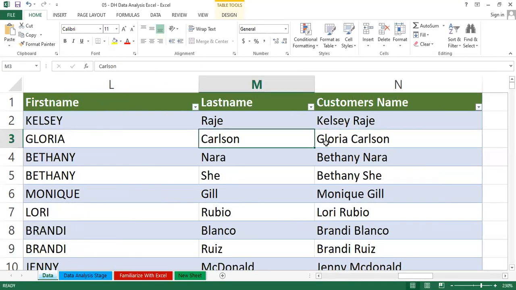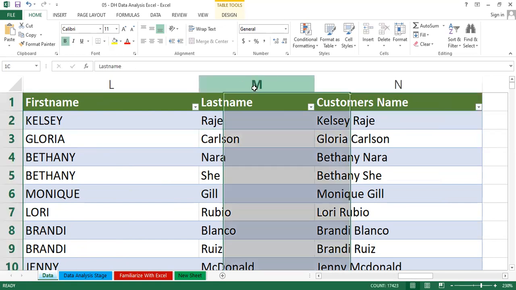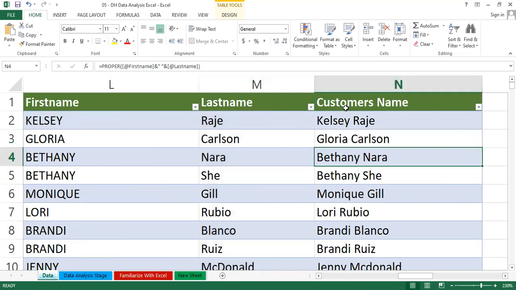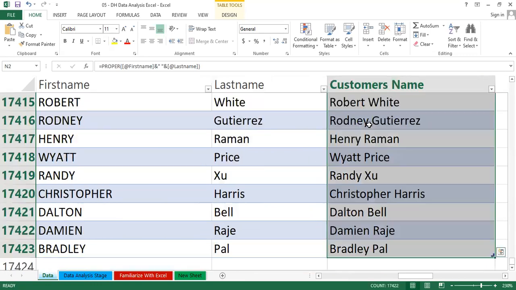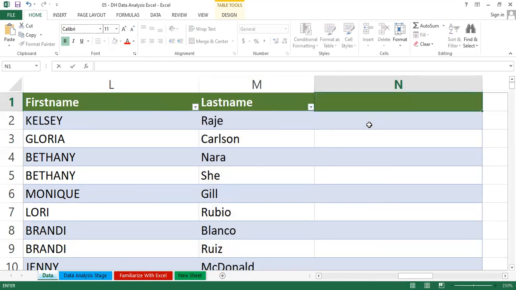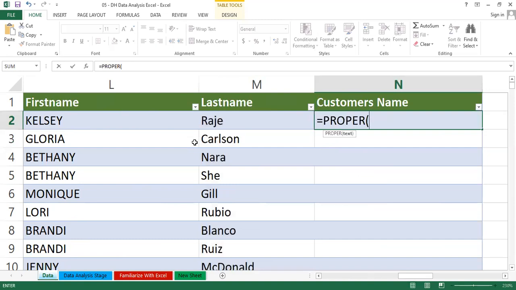Then the next question was that we should merge the first name and the last name and call it customer name. So we created a new column, named it customer's name, and then to merge it, it is equal to. They said we should merge it and make it lower, but I prefer proper. So let's use proper.